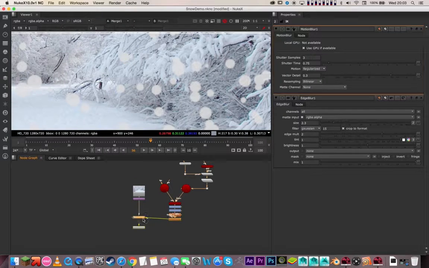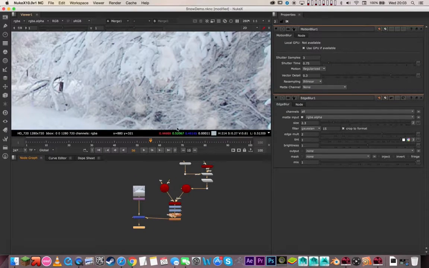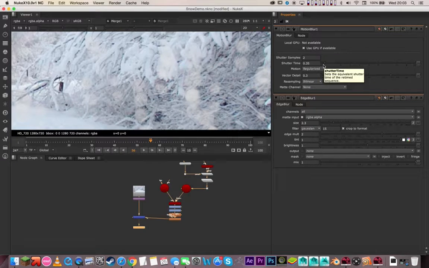As you can see, the motion blur is set far too high. We'll decrease the shutter samples by 2, so that it's actually just 2 shutters instead of 3. It will decrease the shutter time so that it's a little bit more solid in between the particles. So they appear a little bit more solid.